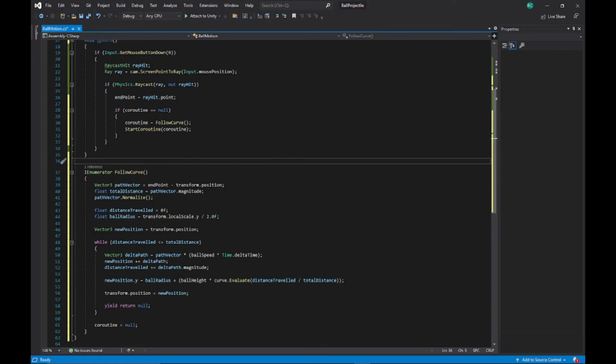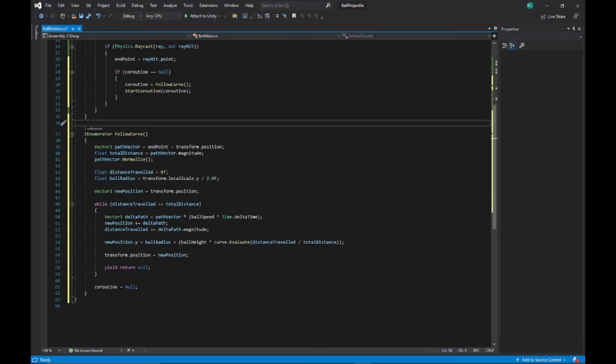Okay, so in our coroutine, the very first thing we need to do is set up a little vector that defines the path from the start where the ball is to the end position. And to do that, in vector math, you always subtract the start position from the end position.